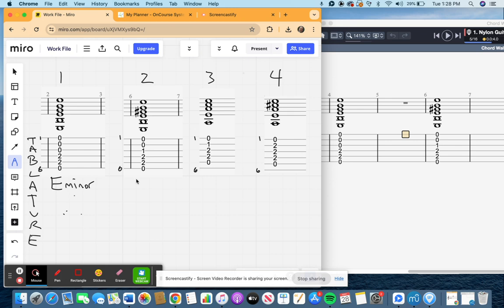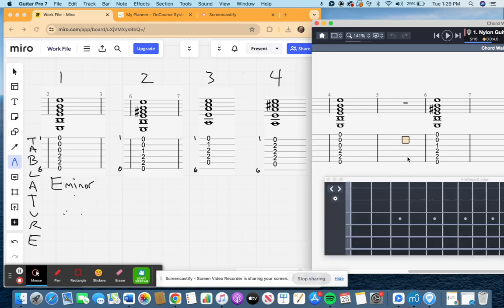The next one is going to be, we're going to build this example number 2. Example number 2 starts with string 6 open. String 5, cover fret 2. String 4, cover fret 2. String 3, cover fret 1. Close that door so it moves outside. String 2 is open. And then string 1 is open. So listen to that sound again.